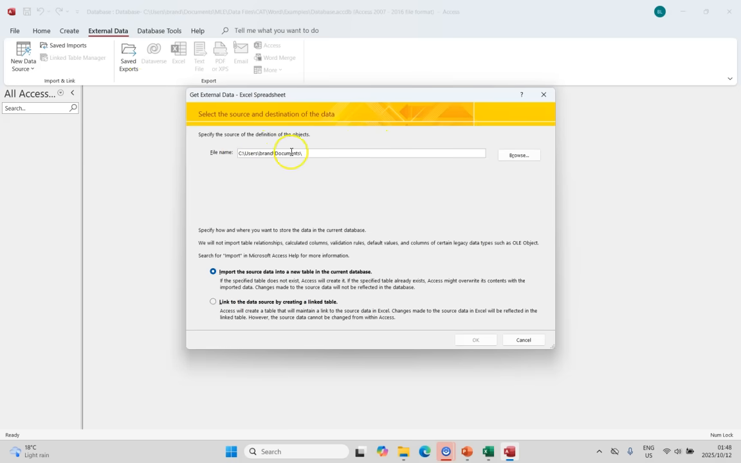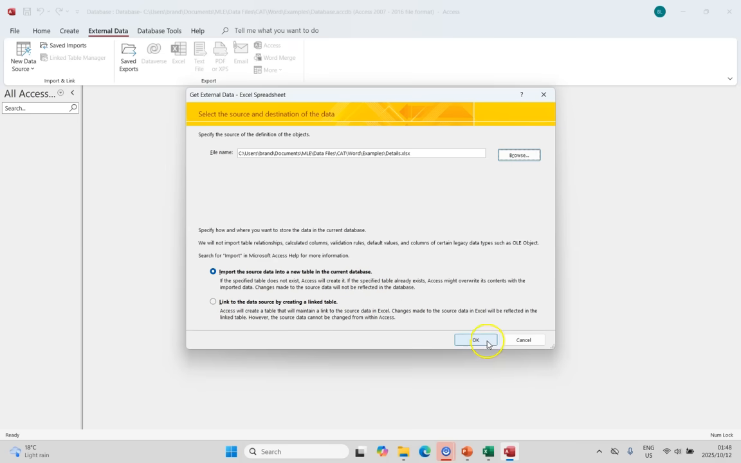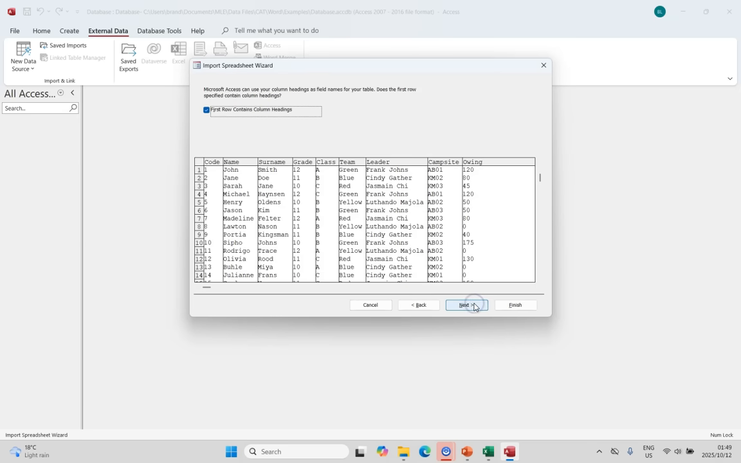I'm going to go and browse for the data. We're going to import it into a new table, but you could link it to a current table. And if it's linked, that means if you make changes to the original data, it'll make changes to this one as well. So let's browse for our spreadsheet. There's my spreadsheet. I'm going to click on it, go Open, and go OK. Now I want to use the data from the Data worksheet. I'll go Next. My first row contains headings. Yes, it does. I'm happy with that.